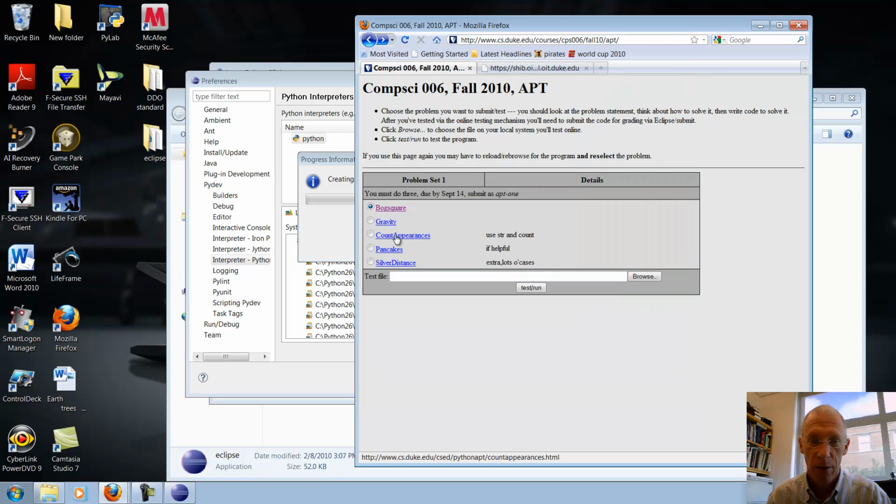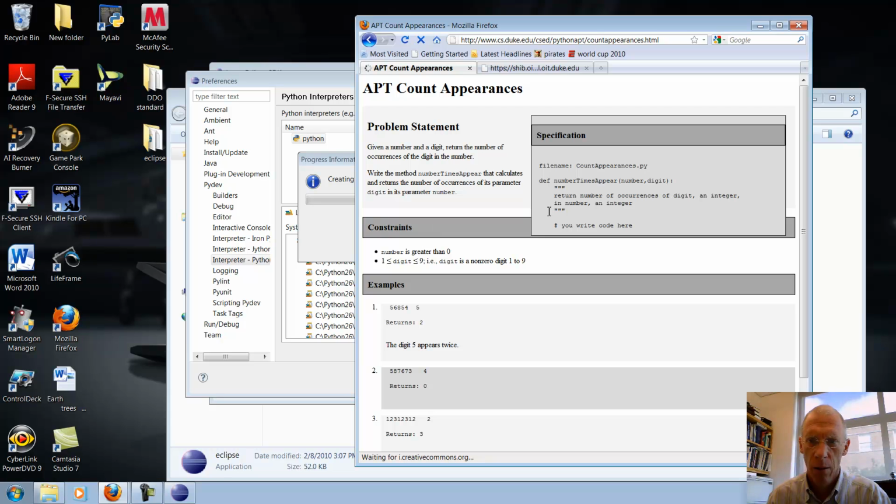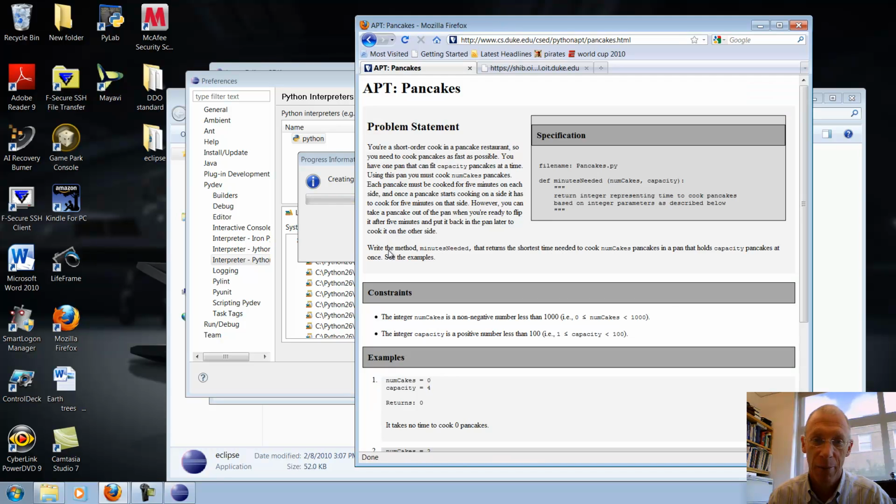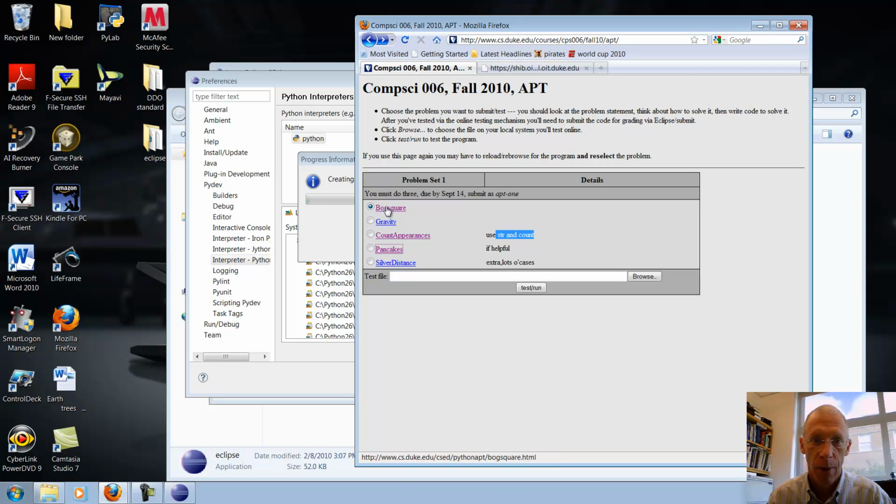Maybe I'll go to count appearances. Return the number of occurrences of a digit in a number, an integer. Oh yeah, there's a hint. This is about the ugliest font I've ever seen. Maybe if I make it bigger, but I don't even know how to do that. It says use str and count. But I'm getting a little ahead of myself. Pancakes? I'd like to eat some pancakes. Once again, ugly font. Bog square.